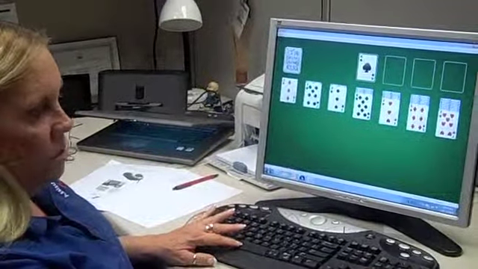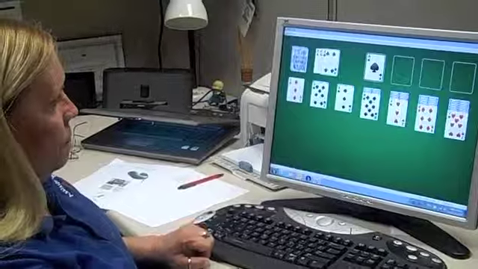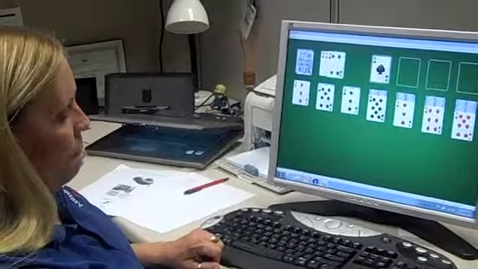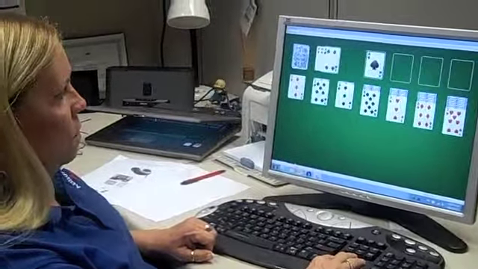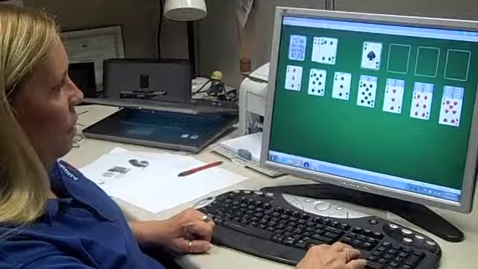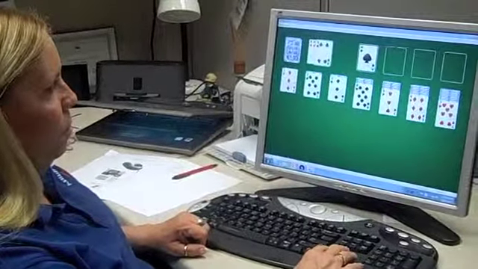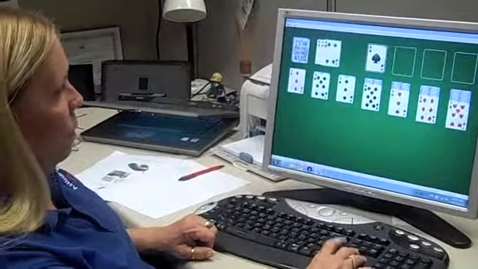I actually am now going to come over to my card deck, and it told me to press the space bar. So if I wanted to move the 4 of clubs, I could go ahead and press the space bar and move it.